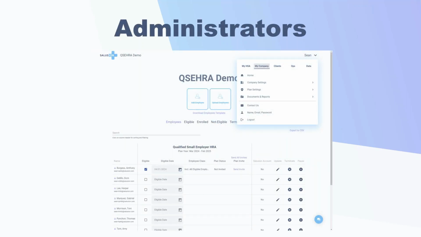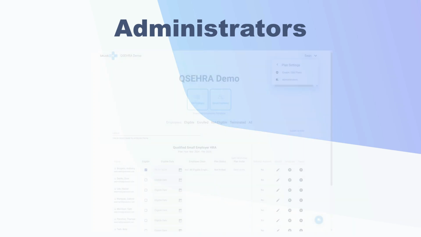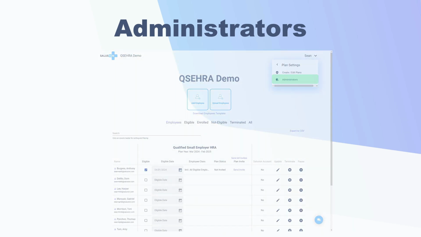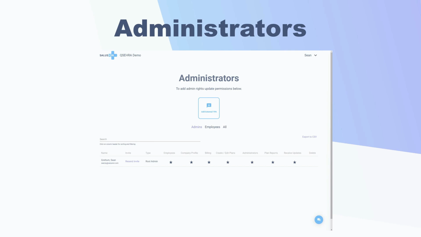Salusion supports multiple administrators. To add an administrator, open the menu, go to Plan Settings, and click Administrators. If the administrator is an employee of the firm, click Employees and select the employee. If the administrator is not an employee of the firm, click Add External TPA. Next, choose their level of access and send them an invite.